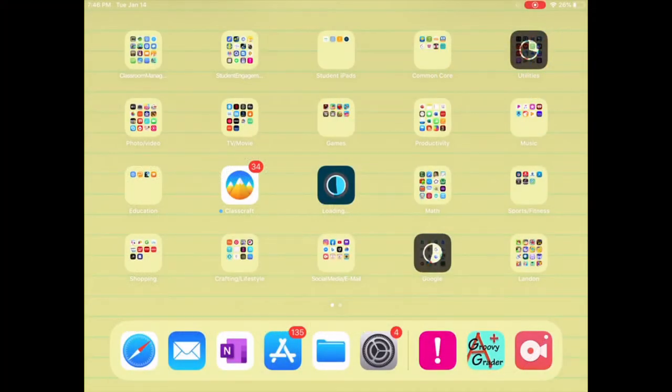Okay, so today I'm going to take you through a few classroom management apps that I use just to help expedite things like grading or timers that you could use. So just a couple of really short, quick apps that are helpful in the classroom.